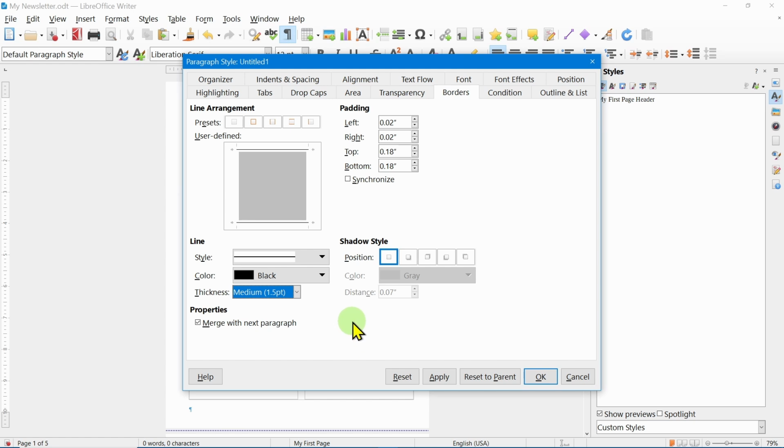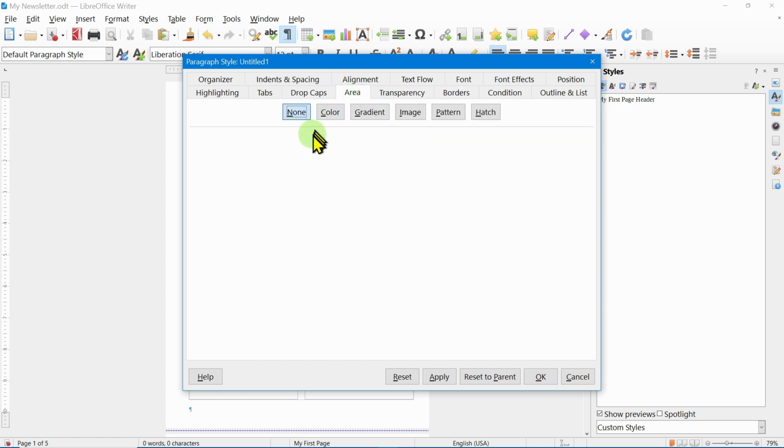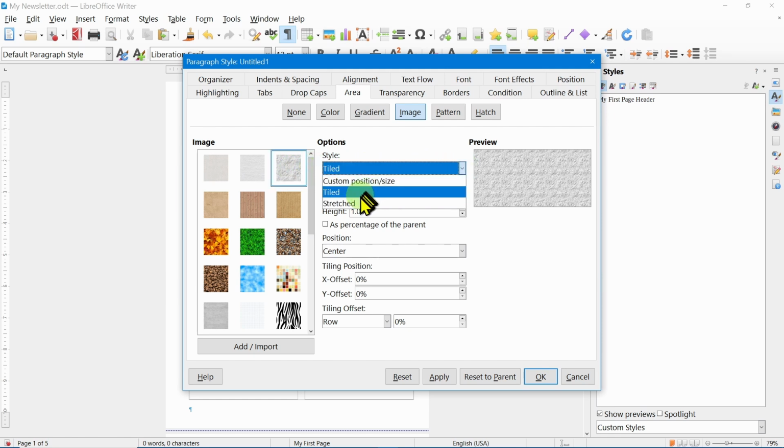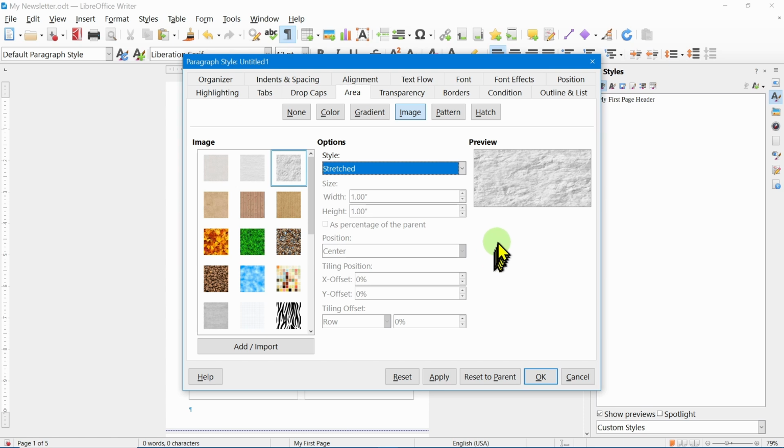There's one other thing I'm going to do for this header of my first page. I'm going to set the area to an image, and I'm going to choose, let's see, paper texture. I think I'll choose the paper crumpled image for now. And I'm going to stretch that across the whole title. And again, we can change these anytime we want, but let's try that for now.